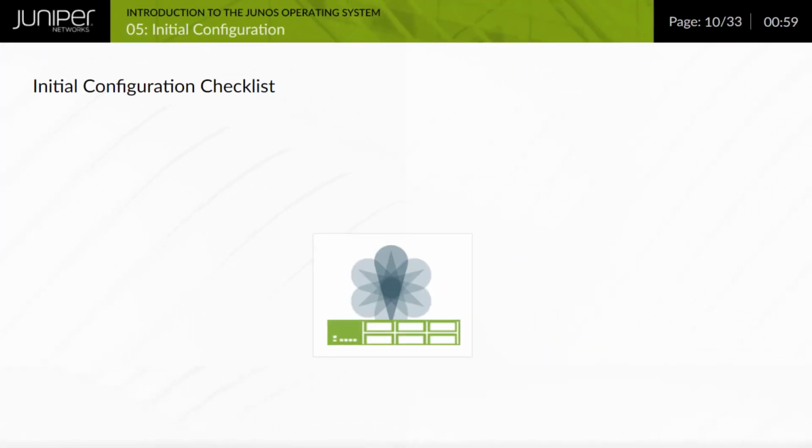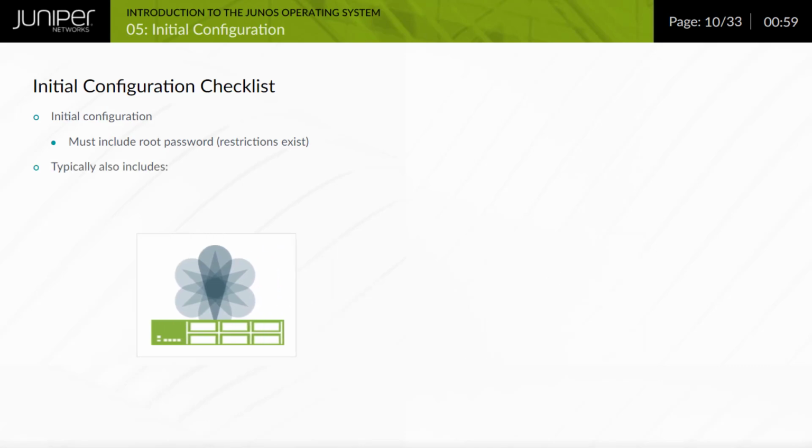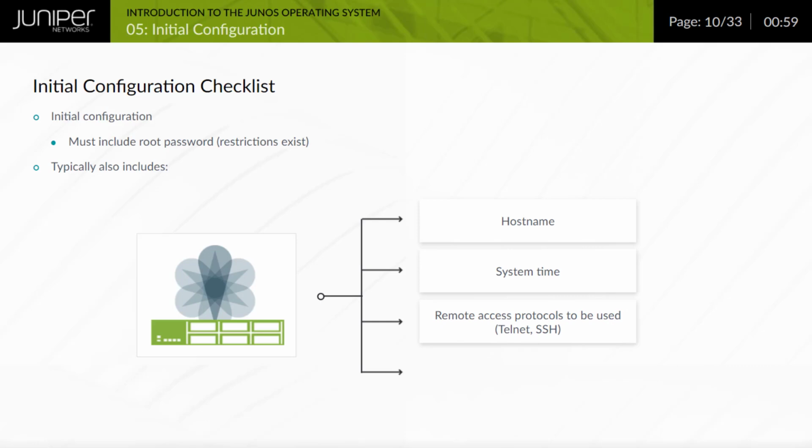When you receive a device running the Junos OS from the factory, the Junos OS is pre-installed. Once you power on the device, it is ready to be configured. When the initial configuration is performed, the root authentication must be included. In addition to root authentication, it is also recommended that you configure these items: host name, system time, system services for remote access such as Telnet and SSH, and management interface and static route for management traffic.